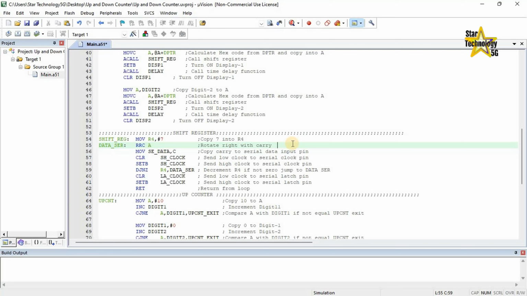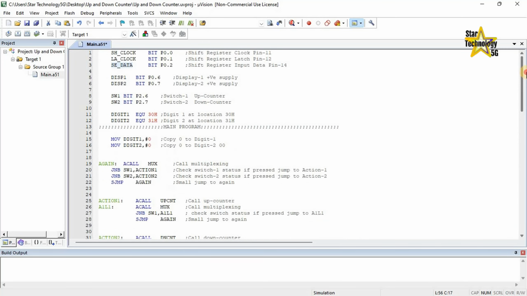For example, if we have data 11001100, that is 8 bits of data, after this instruction the result will be 01100110, and the shifted-out bit is copied into C. MOV SE data, C. Copy carry to the serial data input pin. SE data is the serial input of the shift register. This serial input is connected with the P0.2 pin of the microcontroller.